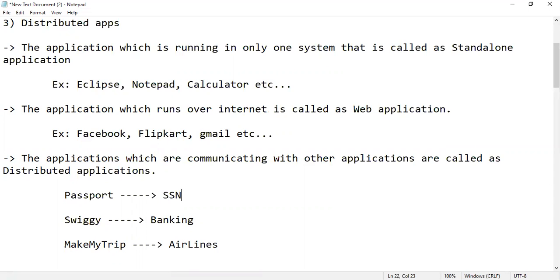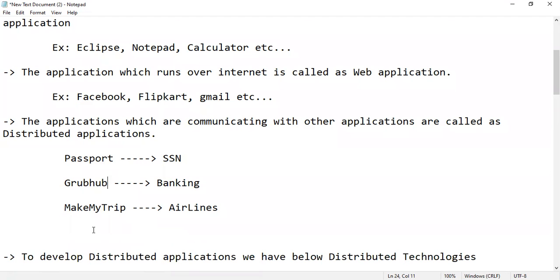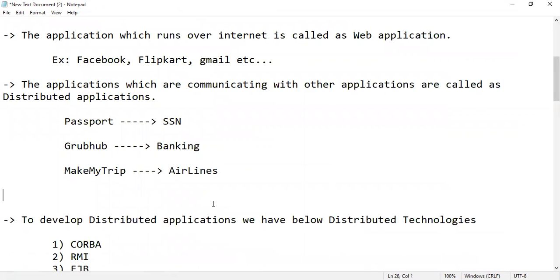Same thing for our GrubHub application: we are interacting with the bank while we are placing the order. The GrubHub application will interact with our bank when we are entering the credit card details. And we have MakeMyTrip, which is basically contacting the airlines' API and getting the details.